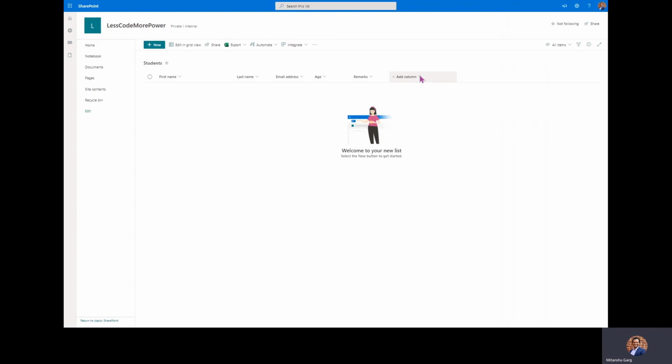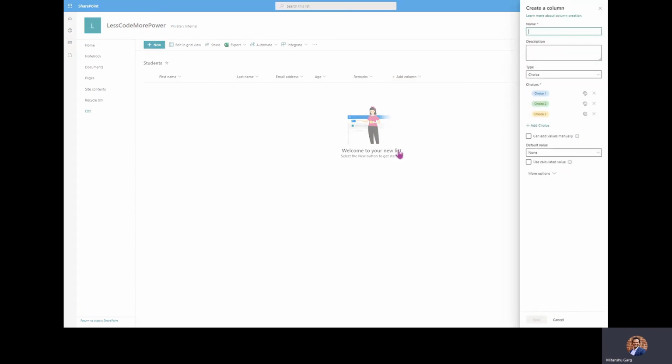The next one we will create, again a very common type, is a choice column. So we will call it the course that the user is enrolled into, and we'll give it various choices. So we'll call it Power Automate, SharePoint, and Power Apps.